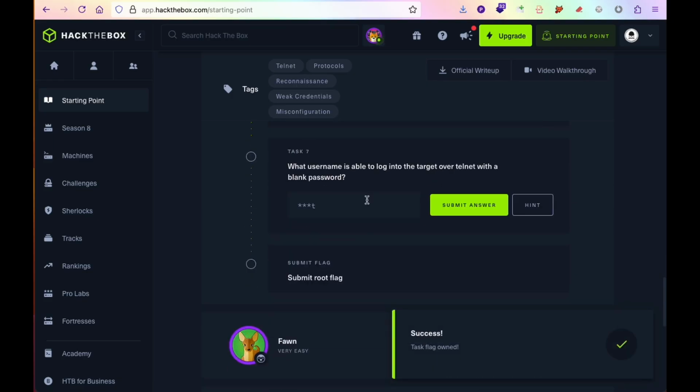And that brings us to the final task, task 7. What username is able to log into the target over Telnet with a blank password? Well, there aren't many words that are 4 letters long and end with the letter T. I would most definitely bet my money on root being the answer.